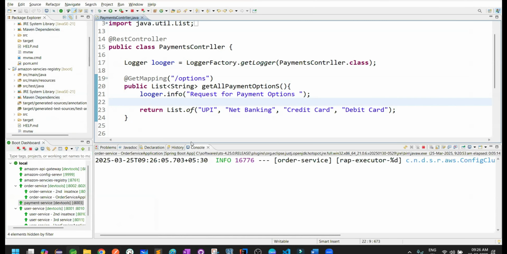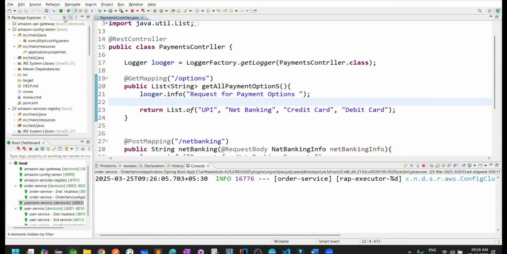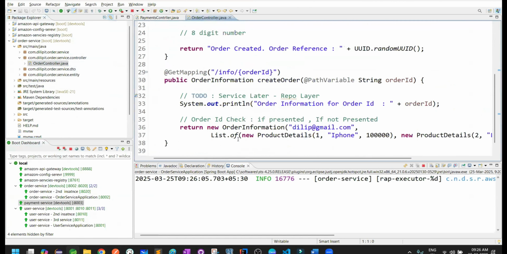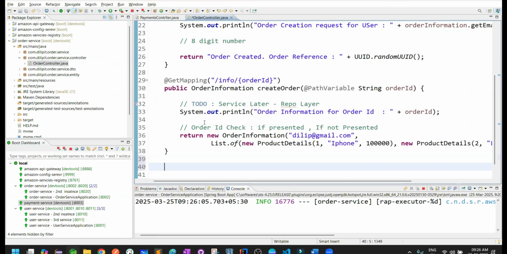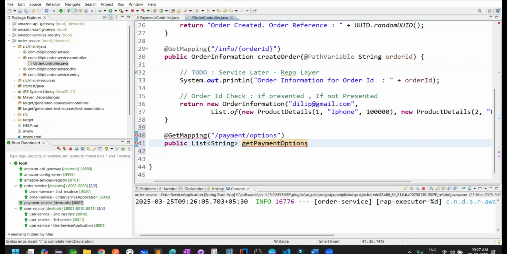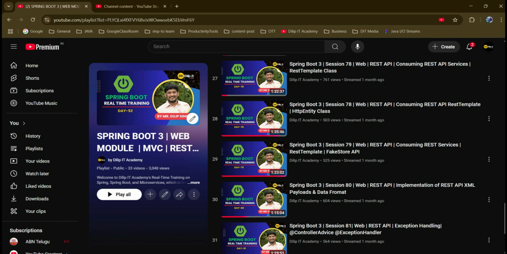So let me quickly implement it from the order microservice. Yeah, this is the order microservice. I'm taking the order controller. From the order point of view, I'll add @GetMapping, something like slash payment option. See, this is a test URL I'm just creating in the order microservice. And then public List getPaymentOptions. You know this, guys, that's why I'm not discussing much here. Just refer to the Spring Boot REST API implementation and consuming, then you will understand.